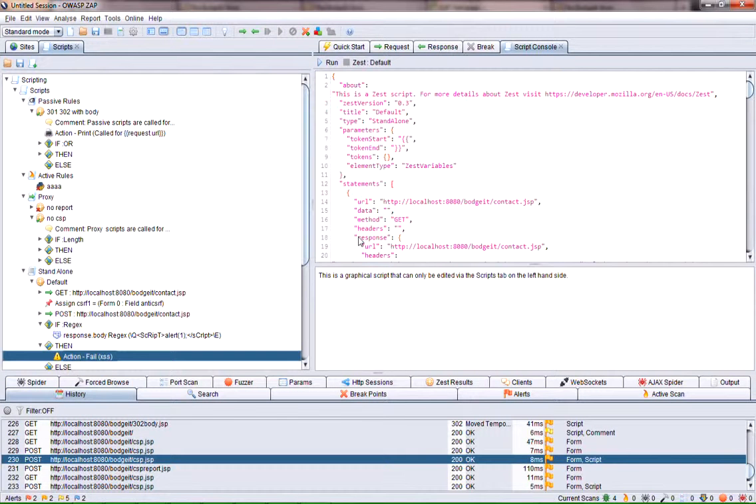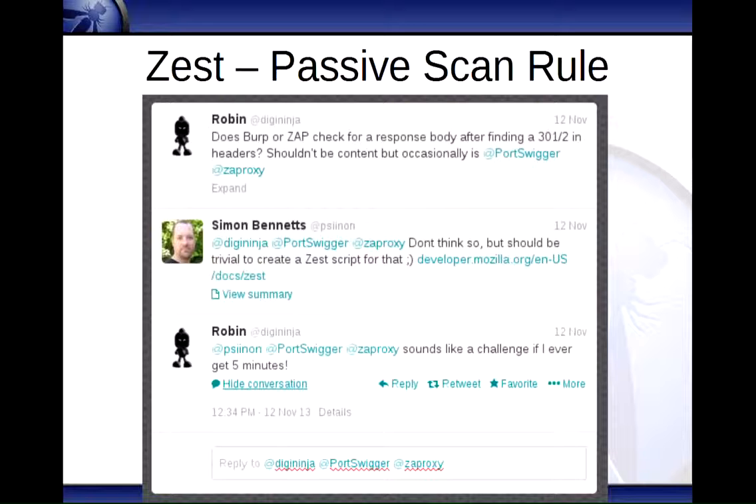So, quick question. You've just seen me demonstrate Zest. How many people in here think they could actually create a Zest script with a bit of playing around? Most of you? Anyone think they couldn't do that? Better question. Nobody's saying they couldn't do it. No, peer pressure. That's great. OK.